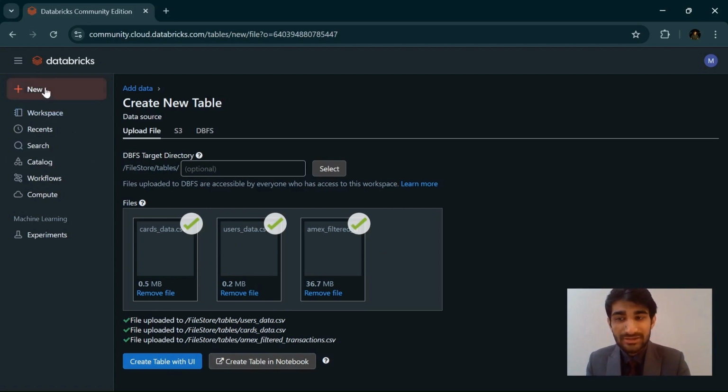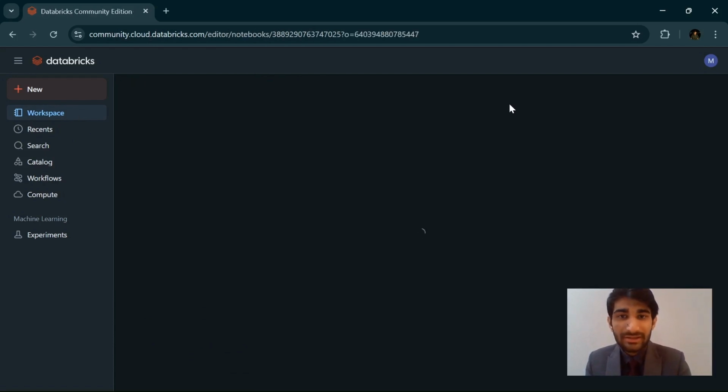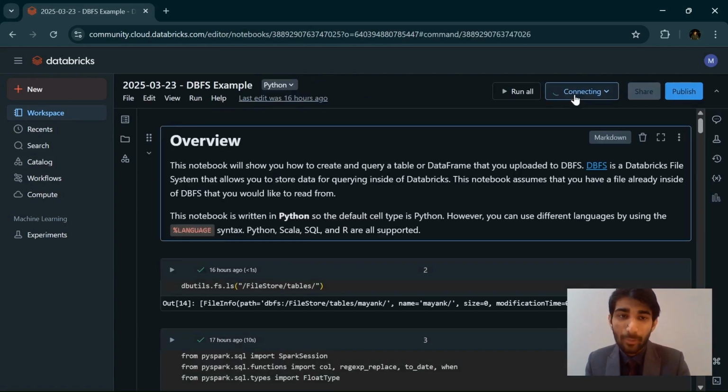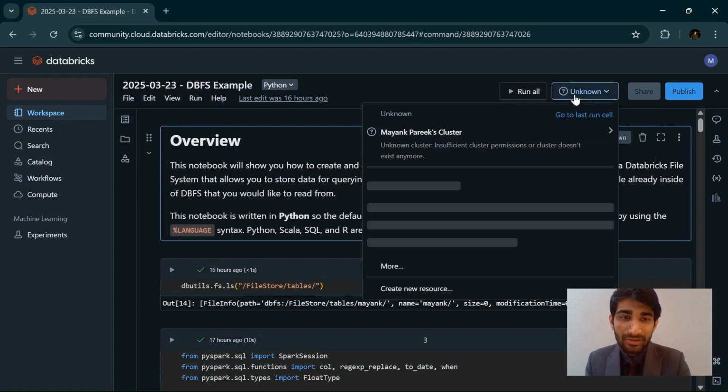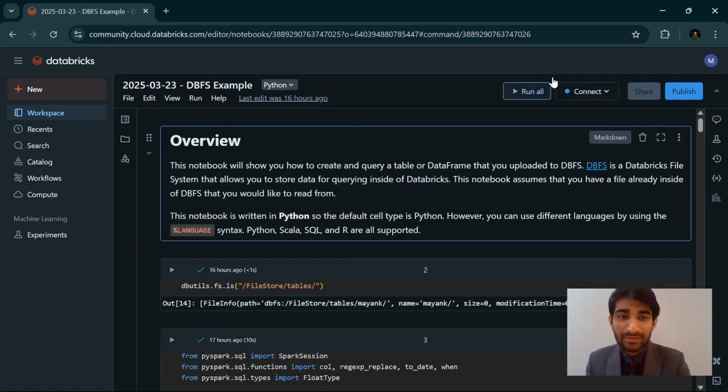So you just have to click on this and you will also create a notebook. And this is how your workspace will have your notebook. The first thing that you need to do is connect this notebook to the cluster. You have probably already connected it. If not, then you just have to click over here in your recent resource and connect the notebook with the compute. And now you can see it is connected with Mayank Parekh's cluster.